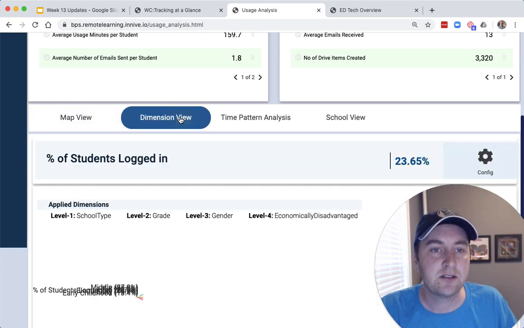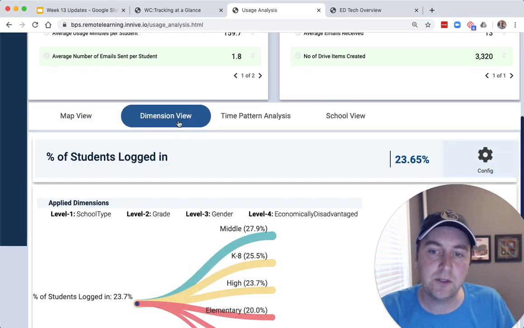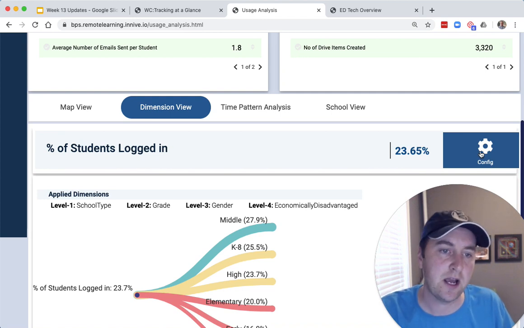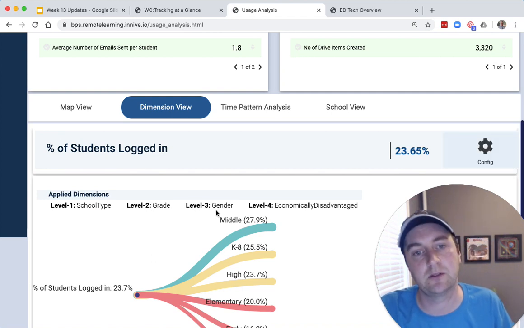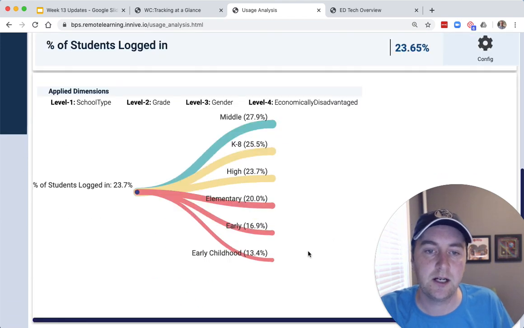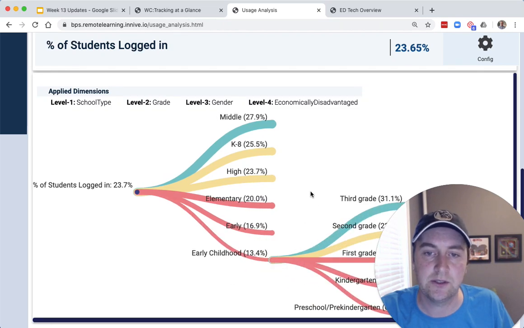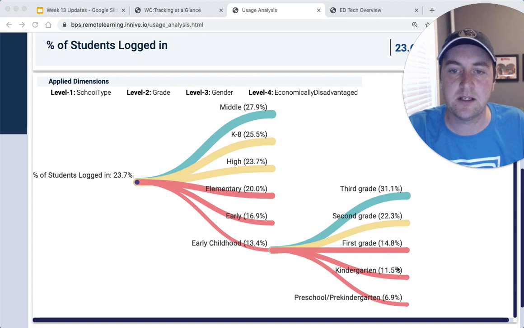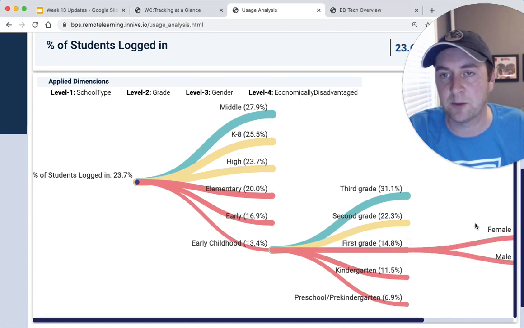The next drill down is a dimension view. And up in the right corner, you've got a gear. You can change how you want this tree to be laid out. Right now, I just have it by school type, grade level, gender, and then economically disadvantaged populations. And when you click on the end of each tree, let's do early childhood, I'm going to move myself up here. I'm going to see the next branch, and then I can click on my first grade and see that broken out by male or by female.